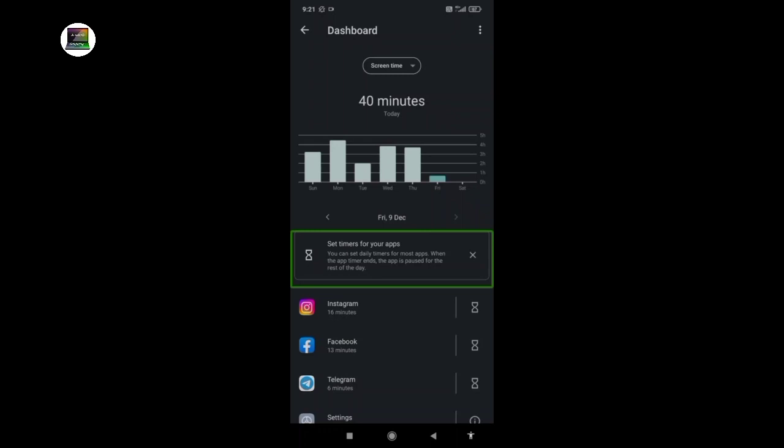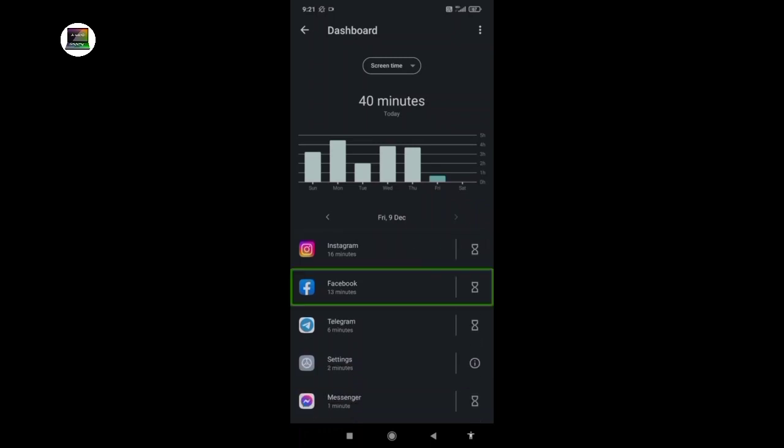Set timers for your apps. You can dismiss this card, so I'm dismissing it. I'm telling you, Facebook used for 13 minutes. I mean, today I have been using Facebook for 13 minutes till now.